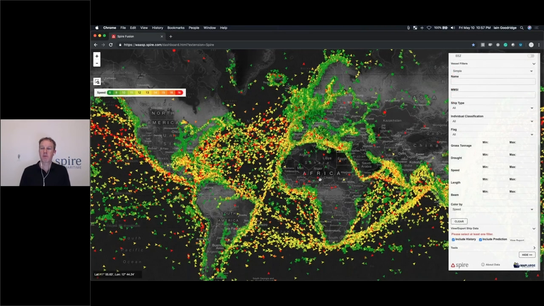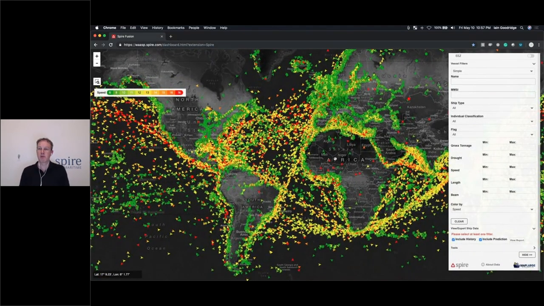Okay, finishing up here, I've gone back to a global view and I have everything filtered by color, by speed. This can be a really interesting way, again, of digging into vessels of interest, ones that are moving particularly faster than normal, maybe moving towards areas where there's concern. Really just highlighting the capability of the underlying data.